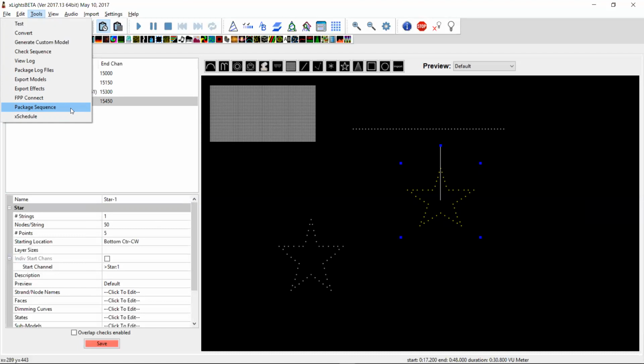A lot easier than the old way that they were shared, where people used to manually try to pull everything together. And through that process, they often broke the linkages to image files and the like, and you had to go in and manually fix all of those things up. Package sequence is really great for that sort of stuff.